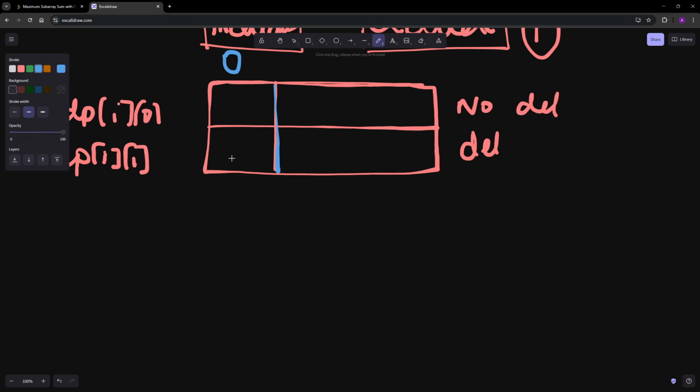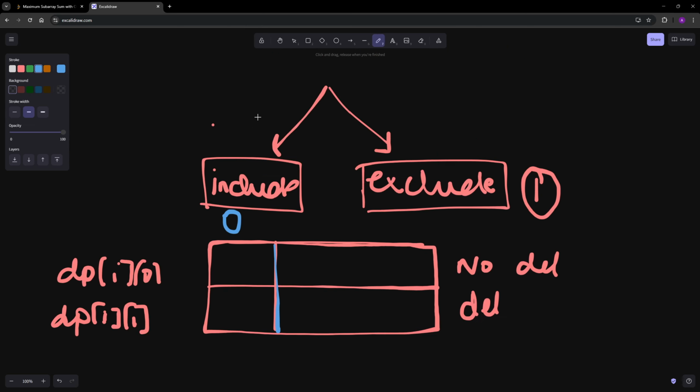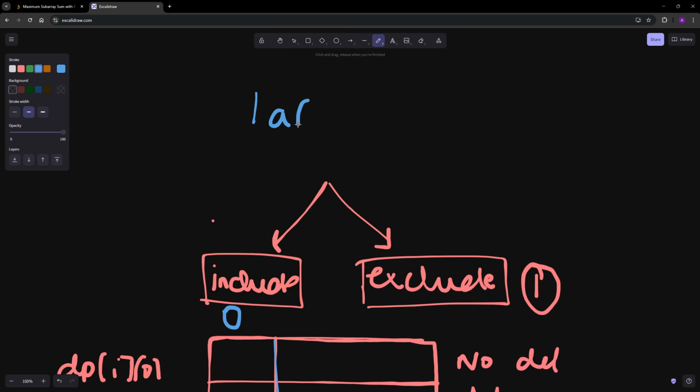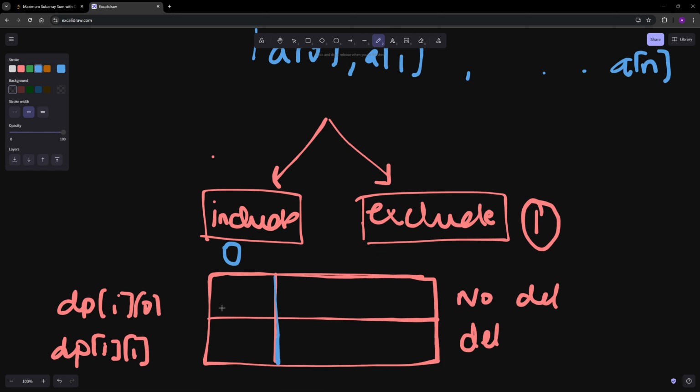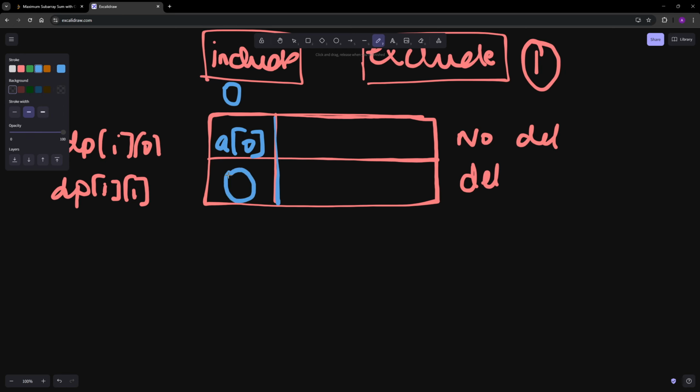So I'll start talking about the index 0. So let's say that there is no deletion. What will no deletion mean? The first element is a of 0, and let's suppose our array is a of 0, a of 1, it will go till a of n. Now what do you think is the value you will get over here? A of 0, right? Because you are doing no deletion. And let's say that you were deleting a of 0, what value will you get over here? 0. Okay, this is very easy.